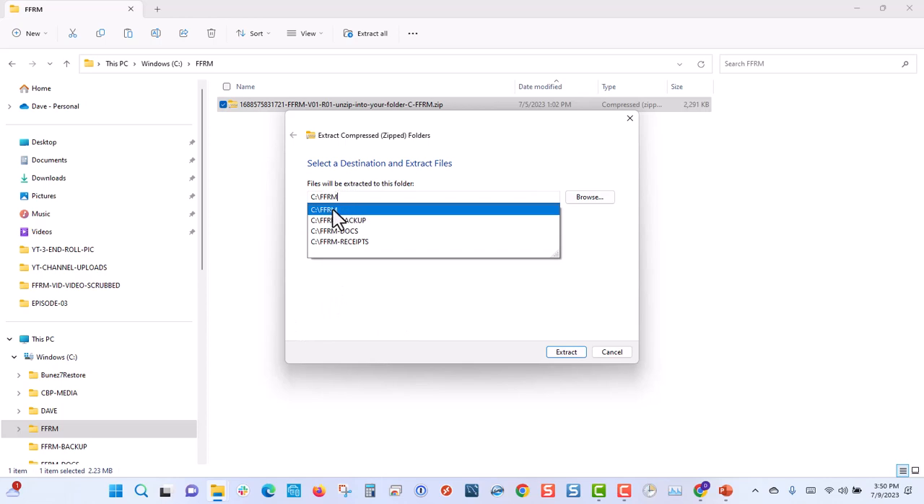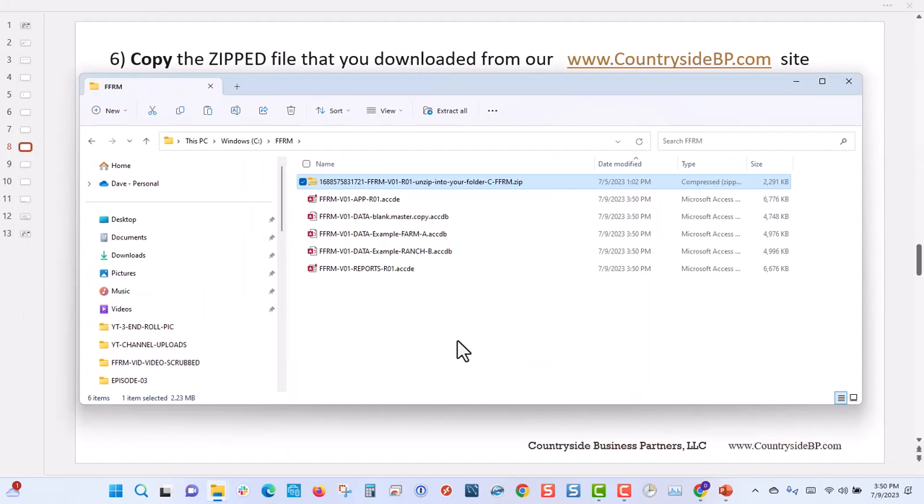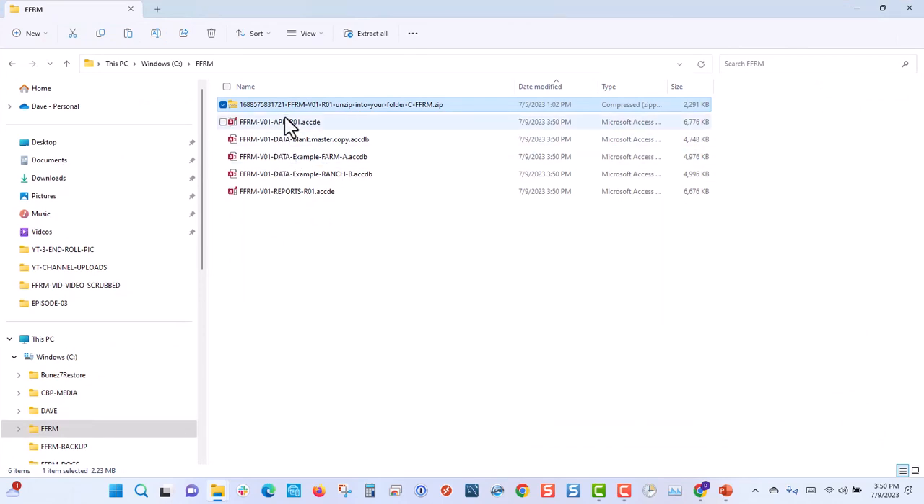And just to make sure, I'm going to select that. And that's where it's going to extract the files. So I'm going to extract. Boom. There they are. So now you've got your extracted files. And there's 1, 2, 3, 4, 5 of them.